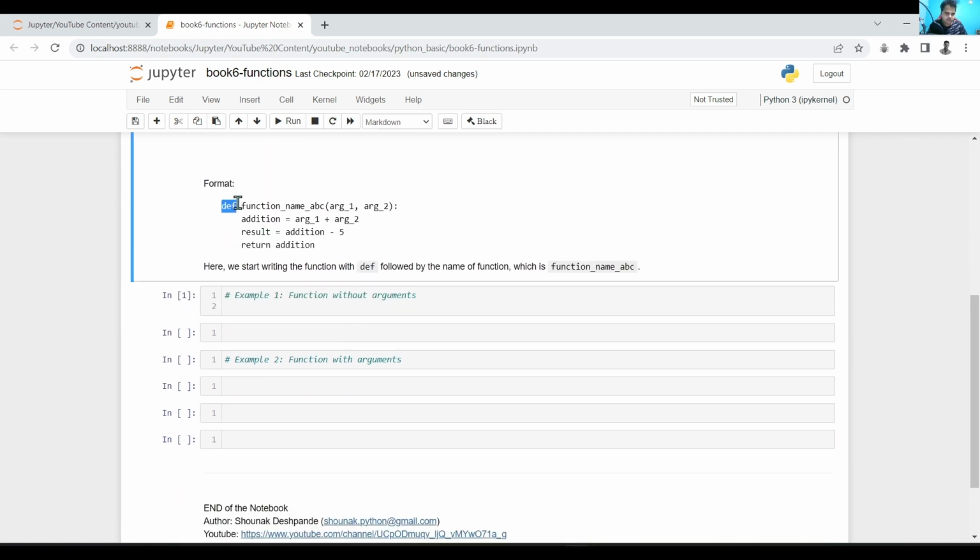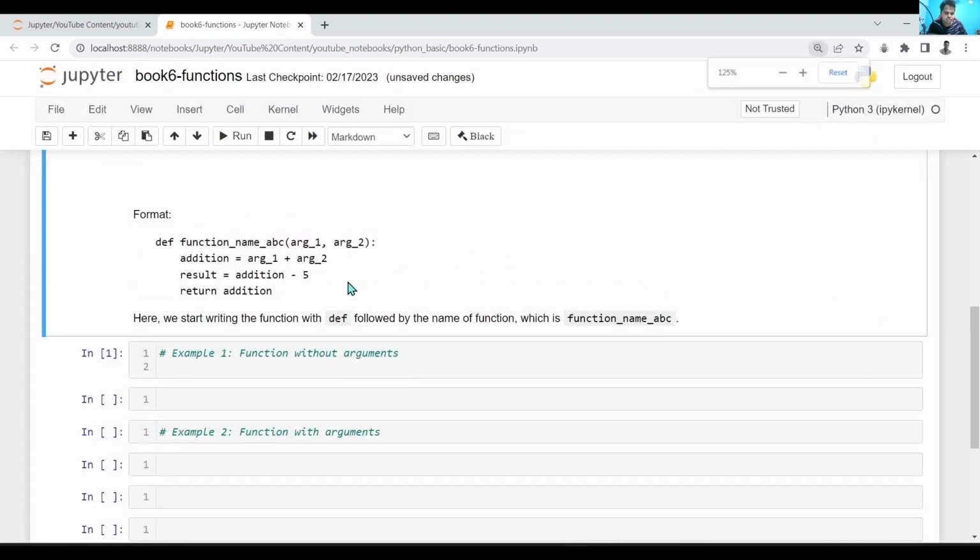You start with the word def. Let me zoom in here so it will be easier to see. So it starts with def followed by the name of the function followed by arguments. Arguments can be 1, 2, 3, 4, so it can be one or many. It can be any data format like list, string, tuple, dictionary, or any other object. Then it is followed by this colon.